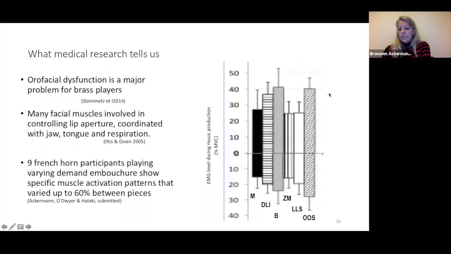The other thing to say, this graph, sorry to throw a graph, this is one of our electromyography studies. On the side here, you have the percentage of the maximum a muscle can work. This was a less intense piece and a harder piece up here. So we get a big variation. This is the French horn. We get a big variation in effort, but very high efforts. Like a lot of these guys are using face muscles up to 40% of their maximum. This is mentalis, depressor labii inferioris, buccinator, zygomaticus major, levator labii superioris, and the superior part of orbicularis oris.